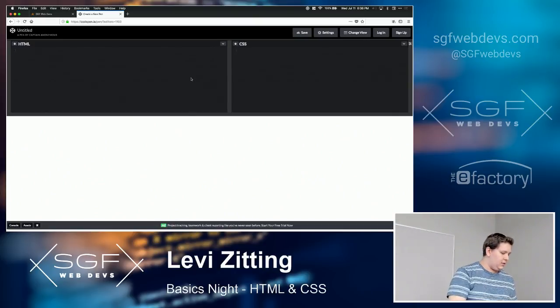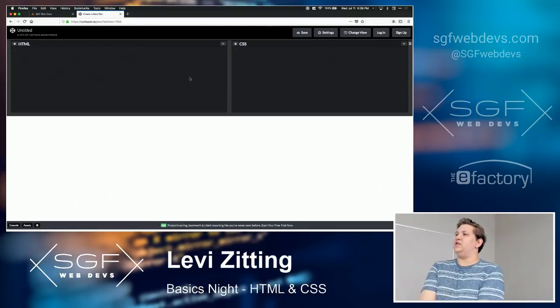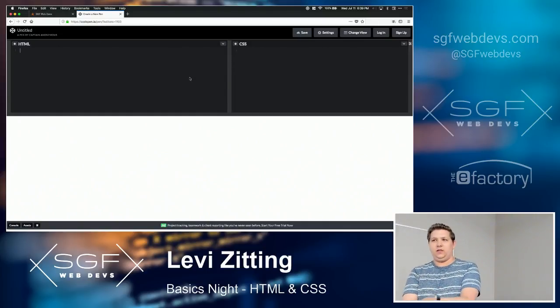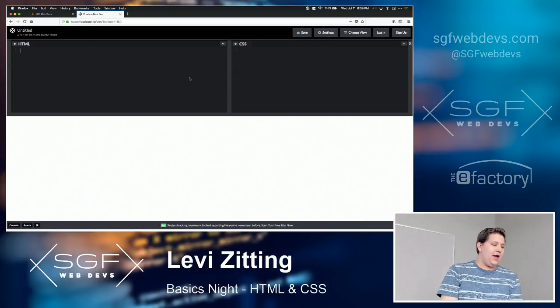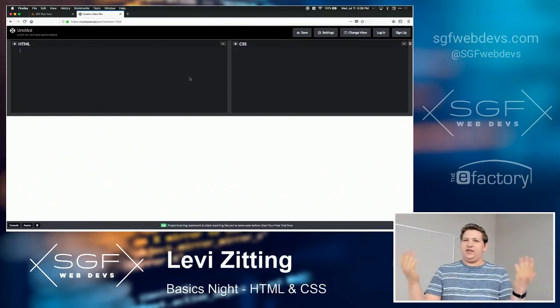So HTML and CSS are 2 different languages. They're not programming languages like JavaScript, but they're still languages that a browser can understand. The first and most important one is HTML. It stands for Hypertext Markup Language. And this is a language used to describe the contents of a document. Like I mentioned earlier, websites are just like documents.